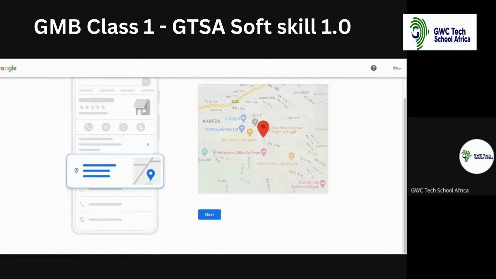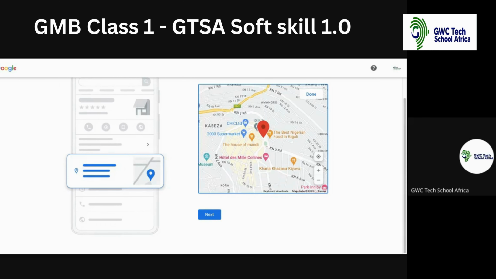So next they'll ask you to identify where your business is on the map. If the map location is correct, you leave it. But if it's not, you can click on adjust, and you can now move it around to pinpoint where your business is, and you click on done. Are we following?